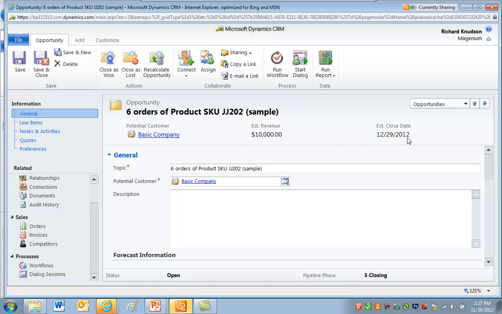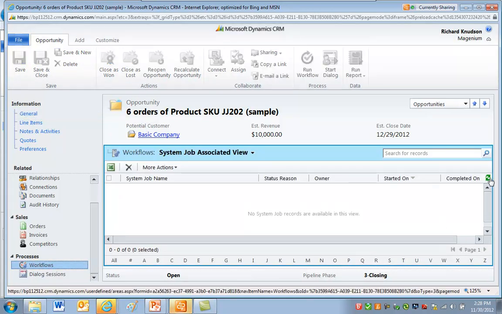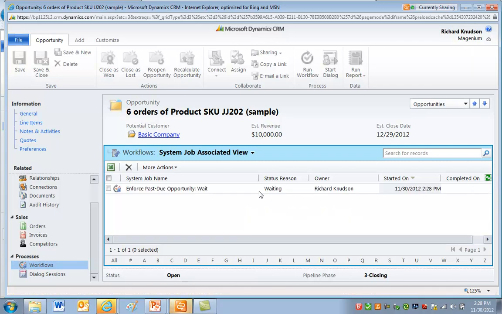So that condition should not be satisfied. And if I wait long enough, just the right amount of time, then I click on workflows. Oh, I did it too soon, but if I refresh it, there we go. That was a second too soon. Okay, so now the workflow shows up.